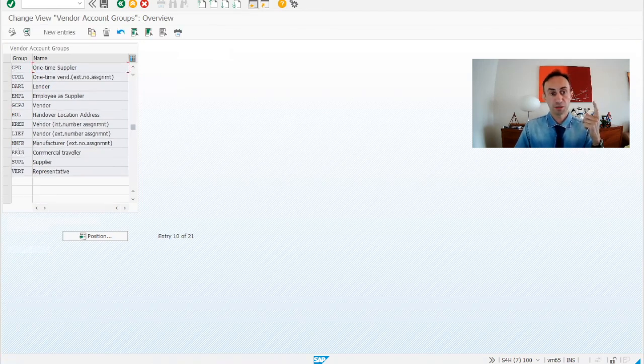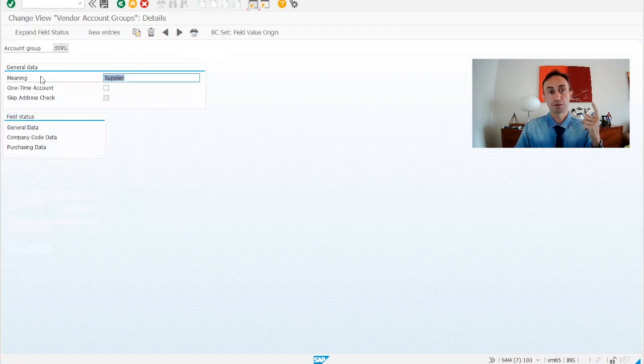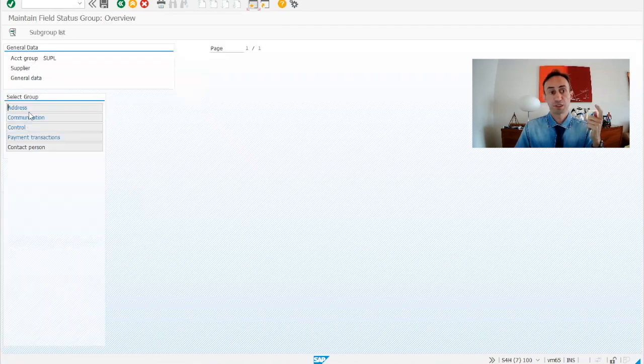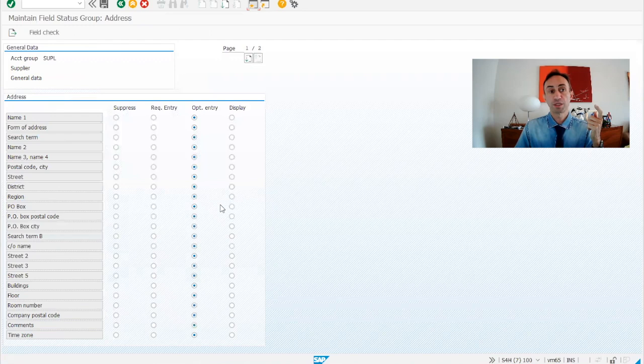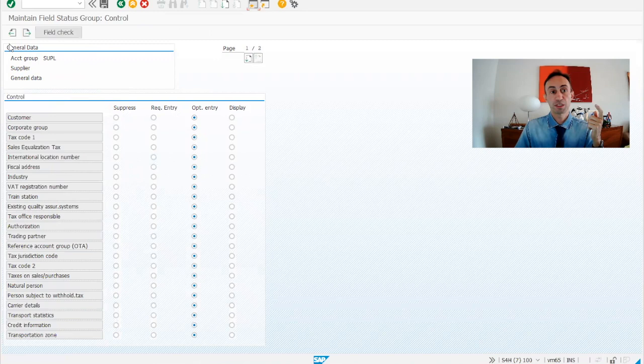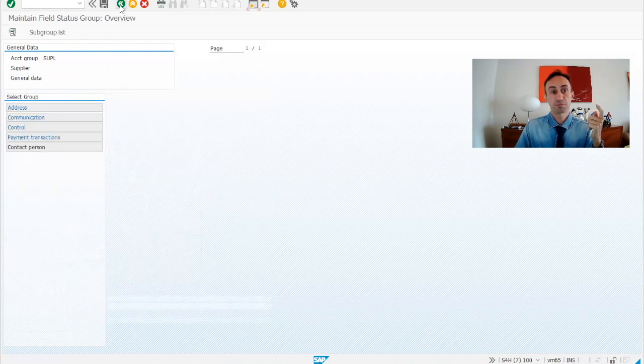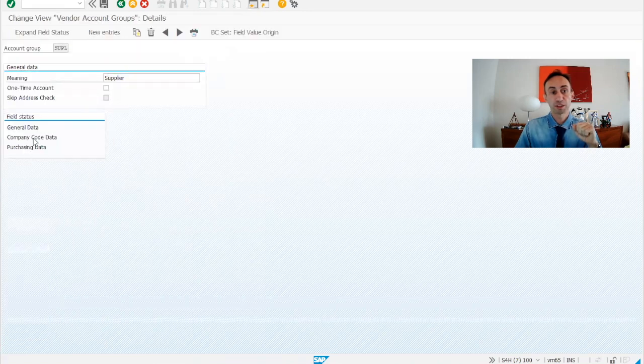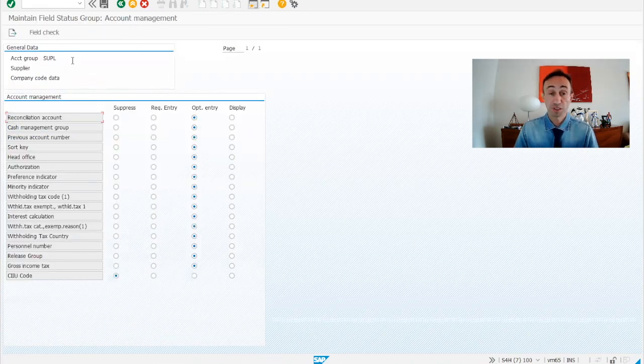Now we are going to search for the SUPL, because in the vendor account group, first we determine the number range for the SUPL. Now we are going to see that for the SUPL, the supplier, we have the field status group. This is the old version, but we still have to come here and make everything optional. Why do we need to make everything optional? The reason for that is, I'm going to get one more tab, like company code data, for instance. So everything here must be optional. Why is it optional here? Because now we determine this information at the business partner level.